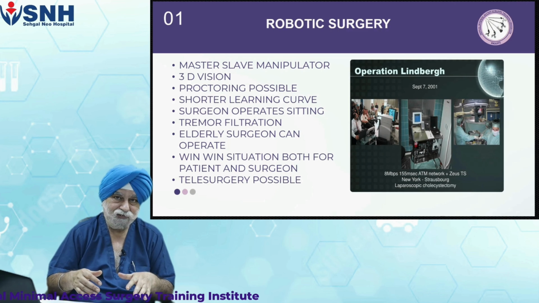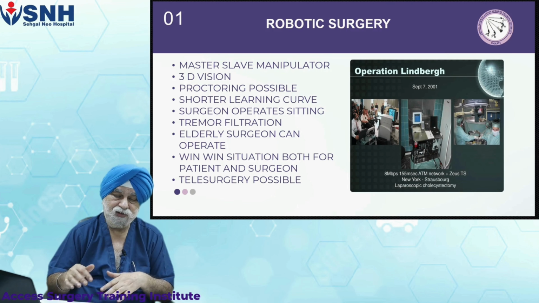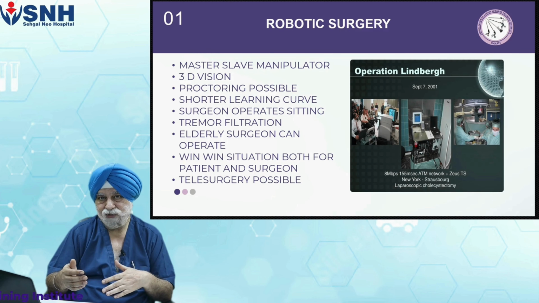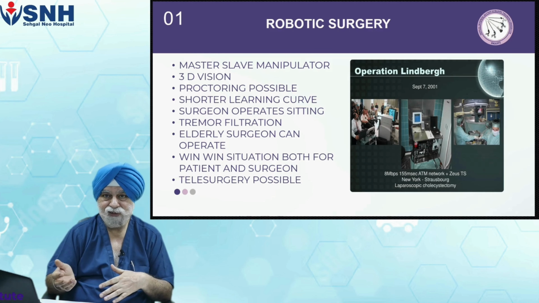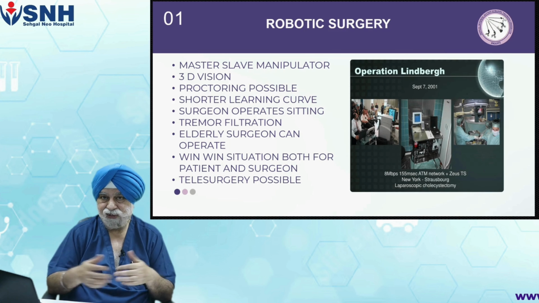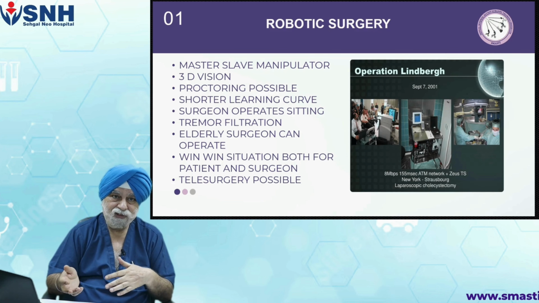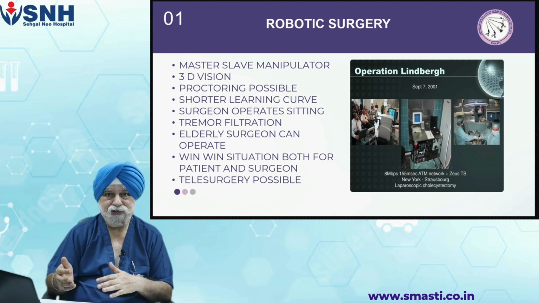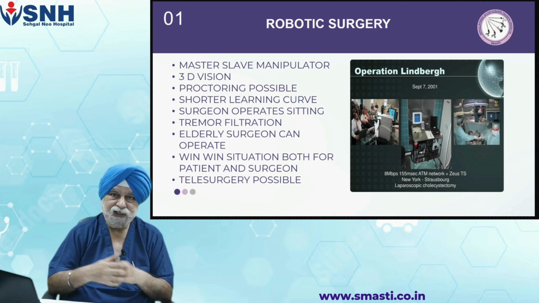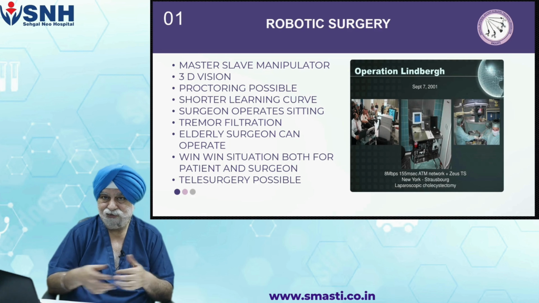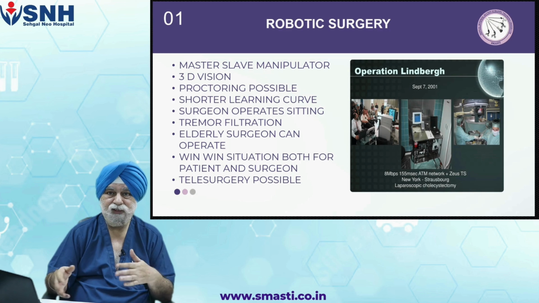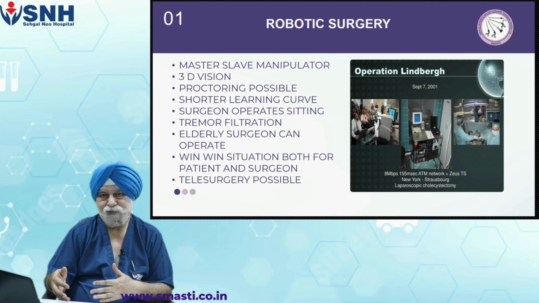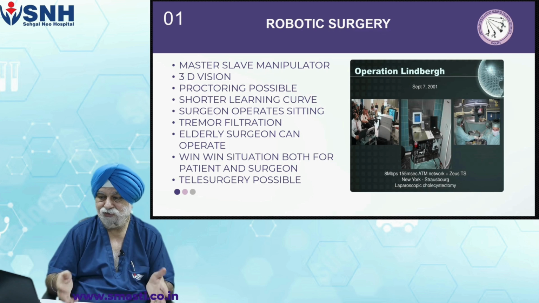And the learning curve of robotic surgery is very short. Once you know all the basics of laparoscopic surgery, to become a robotic surgeon will take you less than a day. This is just like if you're driving a Maruti car, and you know how to control the accelerator, the clutch, and the steering wheel, and then one day you're given a luxury car or automatic car, maybe within a very short time you'll be able to drive that luxury car. So robotic surgery in today's time is a luxury, but in time to come, robotic surgery will become the order of the day.